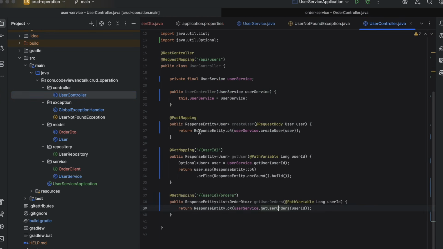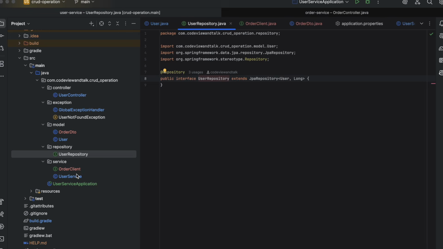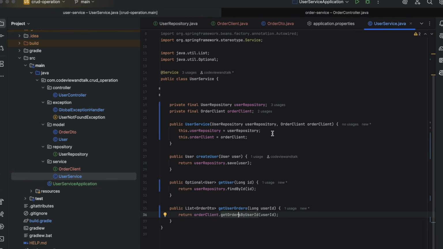The user microservice has user controllers where I have endpoints for creating users, getting user details and getting the user's orders data. Similarly I have exception handling. Then you have the model DTO where you have the users data. You are mapping this to the database table and making this class an entity so that you can save the users data into the database. So this is the model for the users data. Then we have the user repository and then you have the user service where you are writing all the custom logic.